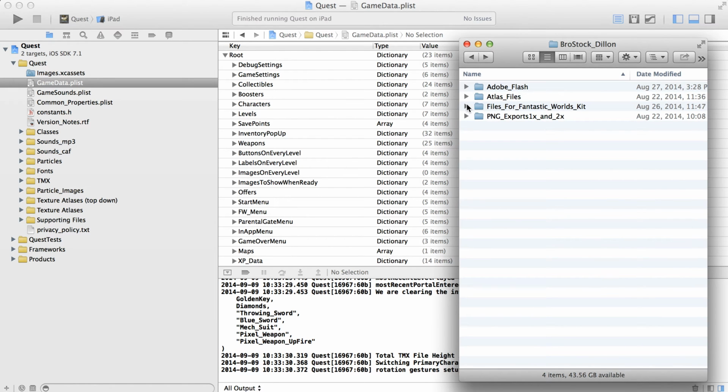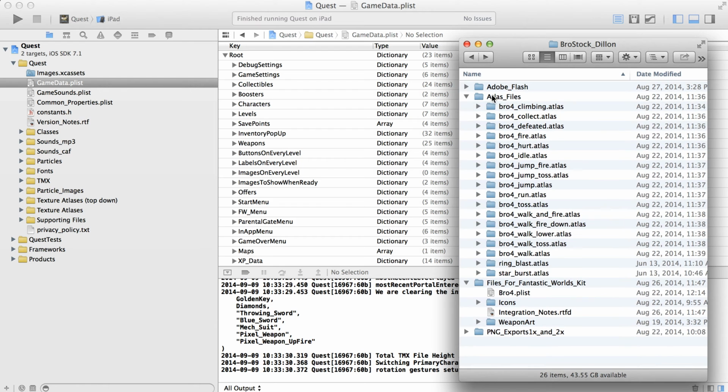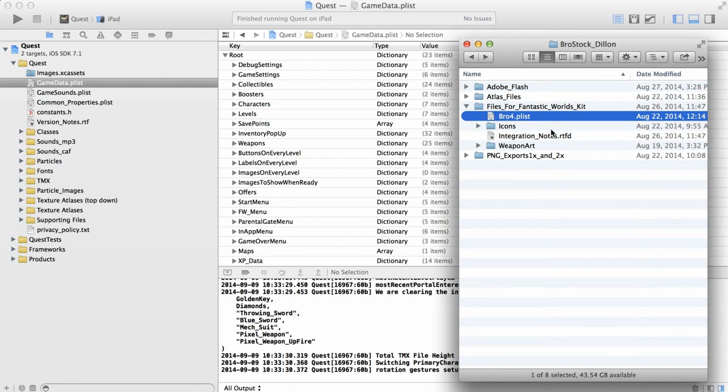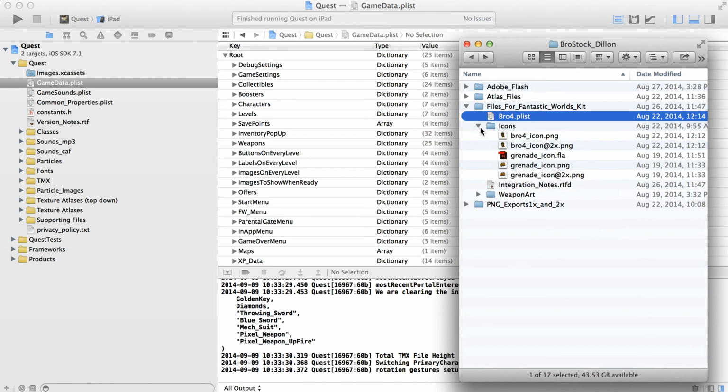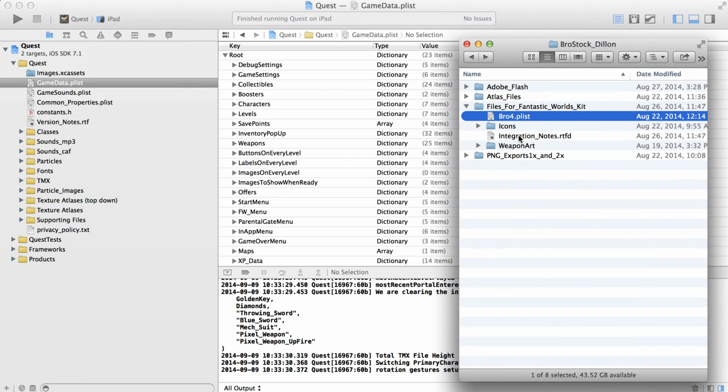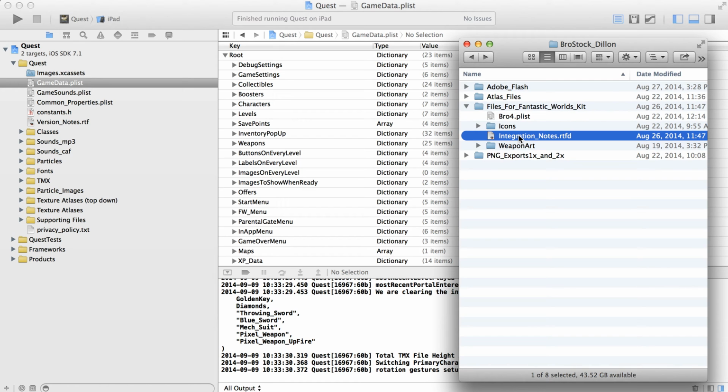And then you've got your files that are for the Fantastic Worlds kit. So these Atlas files right here, you can use these with any Xcode project, so I didn't make them necessarily for the inside of this folder right here. These items are specifically for the kit, and this is your property list where you can copy properties from, and we'll bring that in just a moment. These are some icons that you can use in your image assets catalog, and which will show up in the inventory. You've got your integration notes.